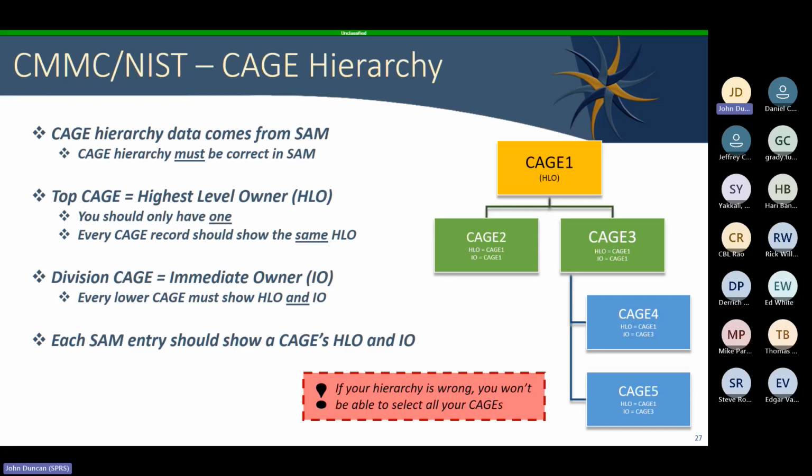So when you need to fix it, you go to SAM. If you're missing any of these cages, if you saw this picture and cage 4 was missing because the information is wrong, don't call me or my folks, we can't help you. You need to go into SAM, and I'm going to show you what that looks like. So what's the deal with cages?